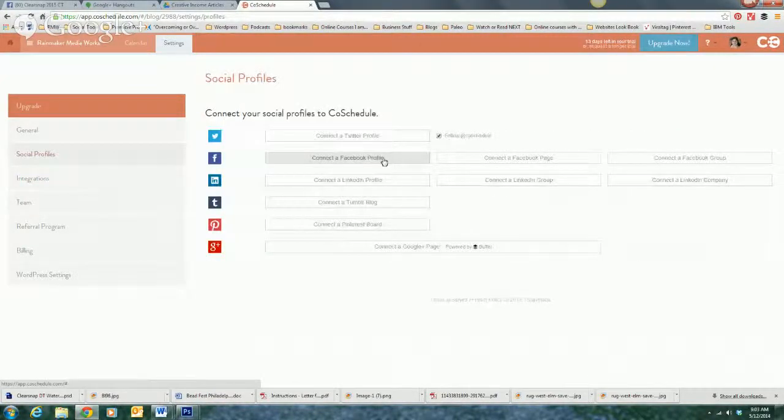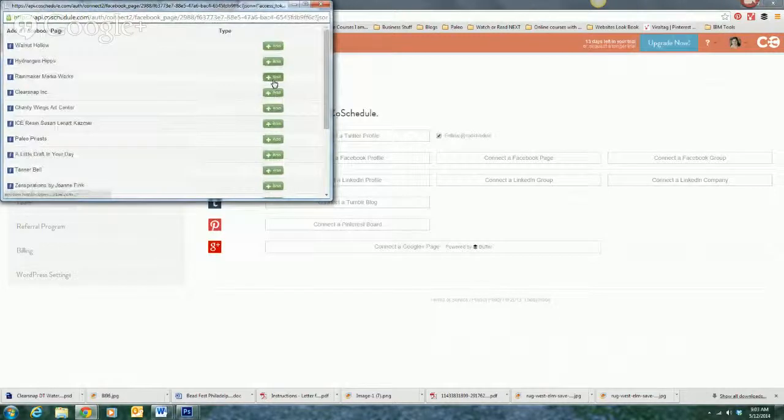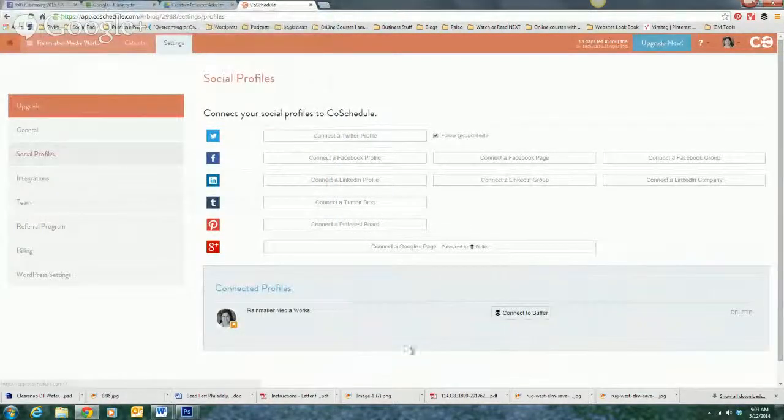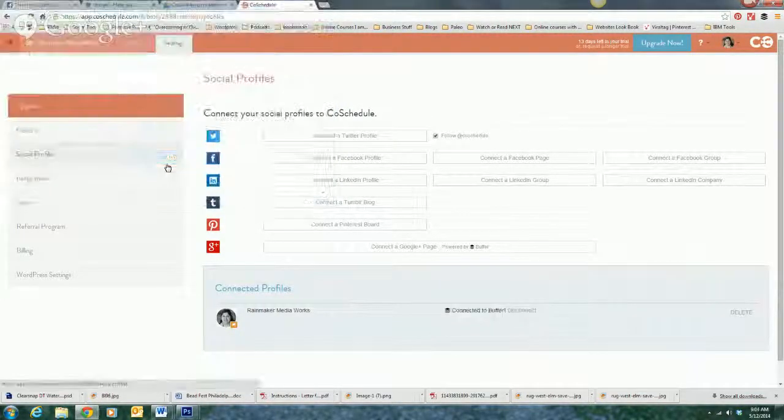And let's actually just do this right now. So I'll connect a Facebook page, and it's going to let me choose from all my pages. I want to add the page for that blog, and it'll show me down here that it's here. Now I can connect that to my Buffer account. So everything will all be together in all the different places. So I don't have to go check CoSchedule and see what's scheduled there. I don't have to check Buffer separately.